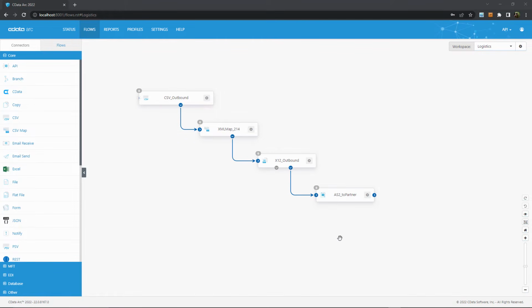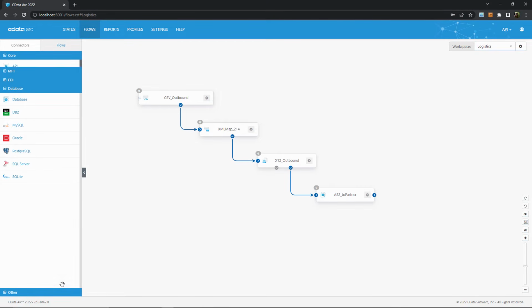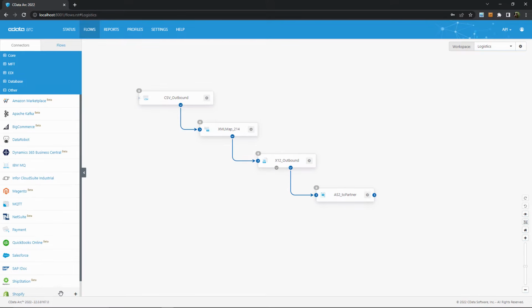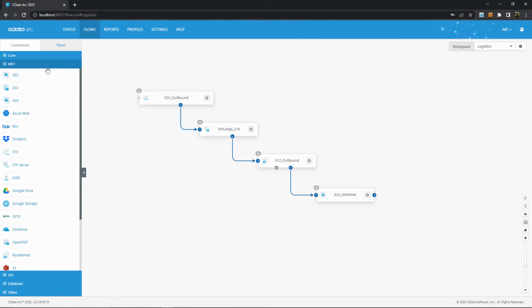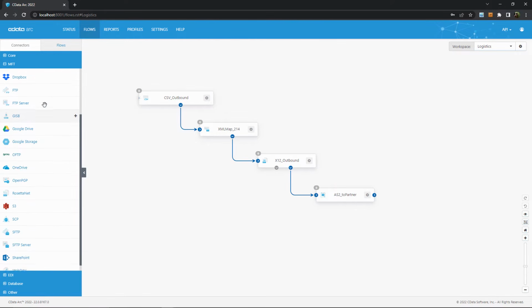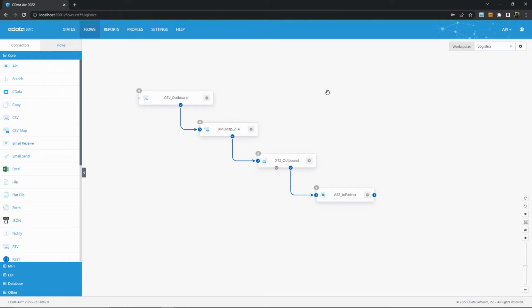Naturally, this is just a thin slice of what Arc supports. Instead of CSV, this could be a relational database, or an ERP system, or some other enterprise application. On the EDI side, it could be EDIFACT, or other major standards. And then instead of AS2, it could be SFTP, AS4, OFTP, and so on. But let's go with this example for now and dig into each step.